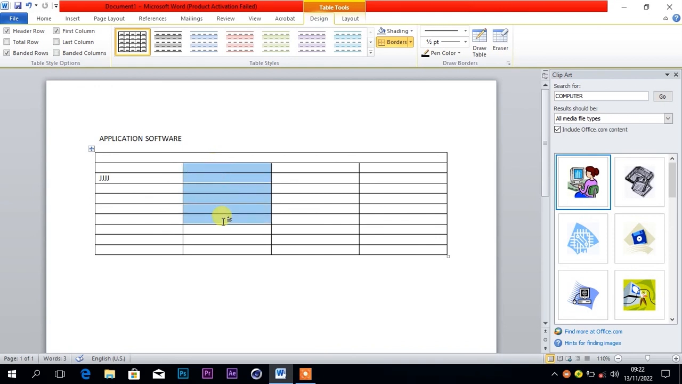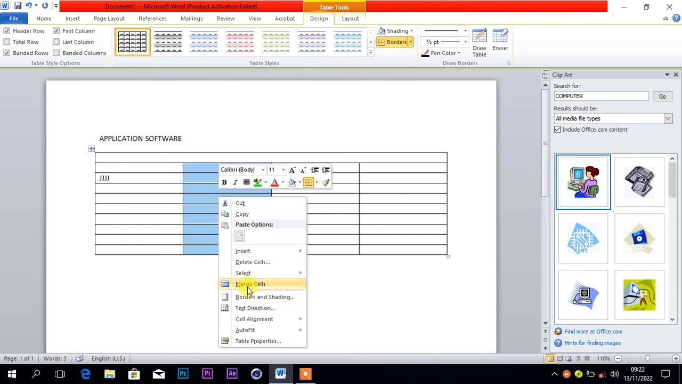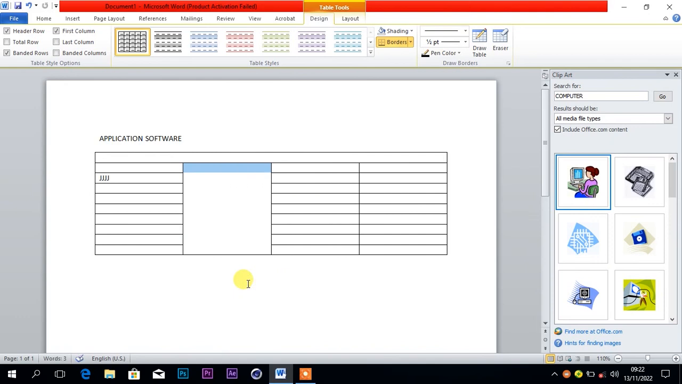If you want to merge the cells in the column below here, you do the same thing. You highlight the whole column, you right click inside the highlighted area, then you select Merge Cells. Then you will see the cells having been removed. And if you want to put those cells back, you do the same thing.